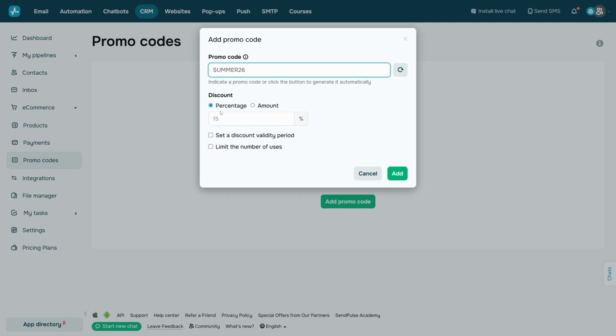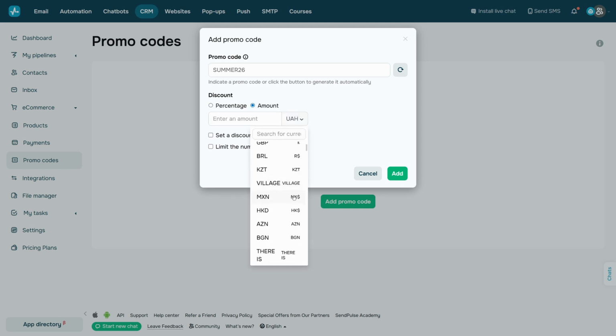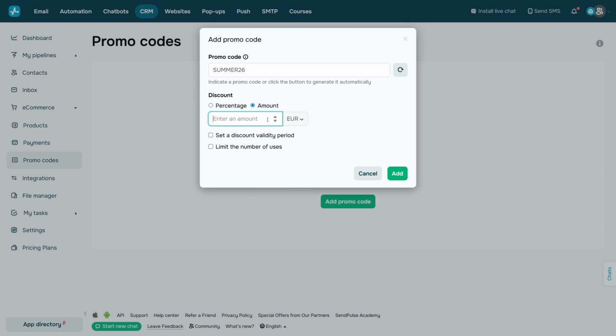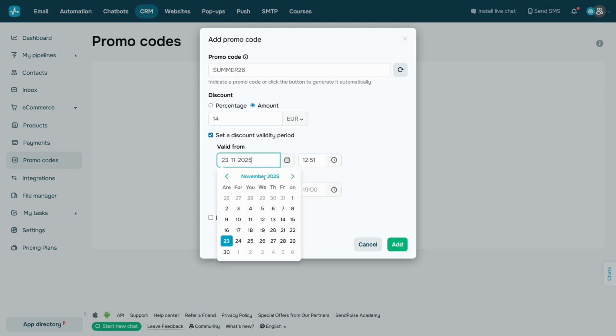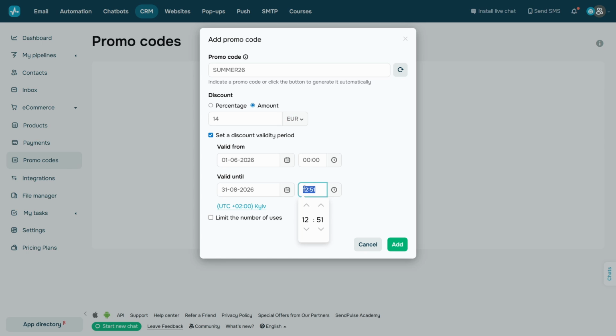Choose a discount type and enter its value. Enter a percentage of your product or service price or enter a discount amount and choose a currency from the drop-down list. If needed, set promo code usage limits. Set a discount validity period. Set a promo code validity period. Select the checkbox and set a start and end date and time.